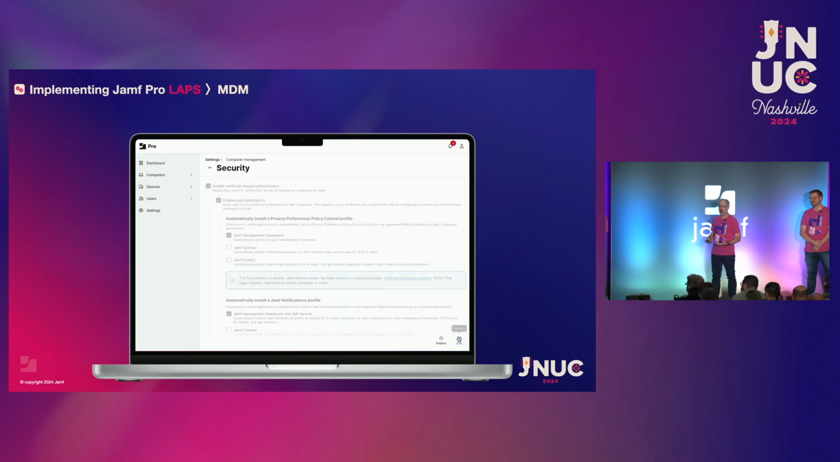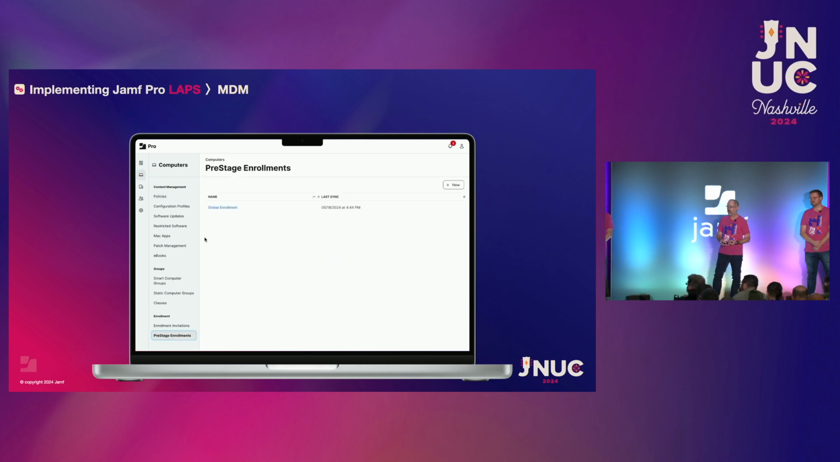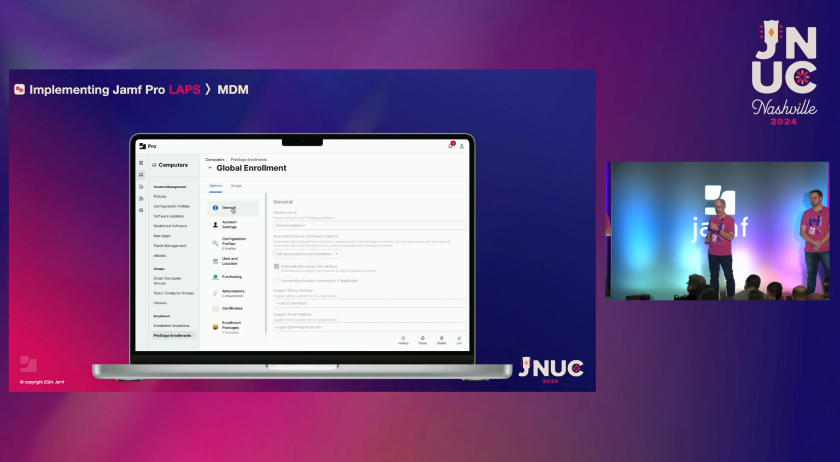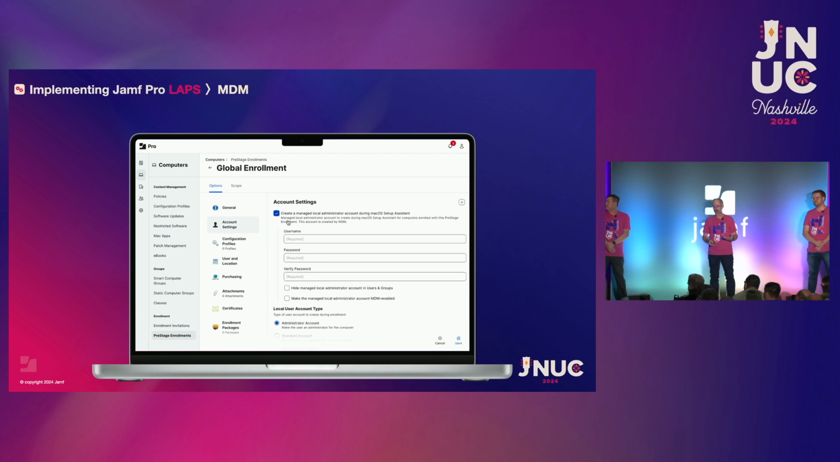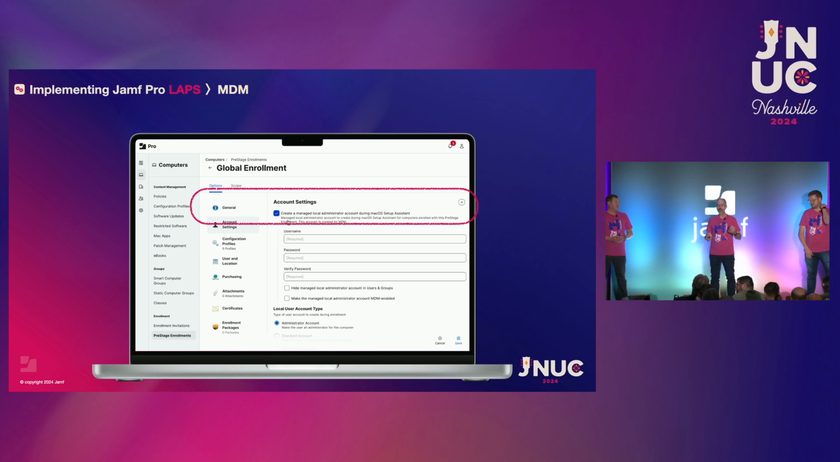All right. From here, I'm going to save, then I'll go to Computers, Pre-stage Enrollment, and edit my global pre-stage enrollment settings. And then under Account Settings, I'll click Create a Managed Local Administrator Account during macOS Setup Assistant. Now, this account is created during the Setup Assistant, whereas the Jamf binary account is created after the first user logs in. Now, really, that's not terribly important to this process, but it's a good thing to understand whenever you're possibly troubleshooting account problems.